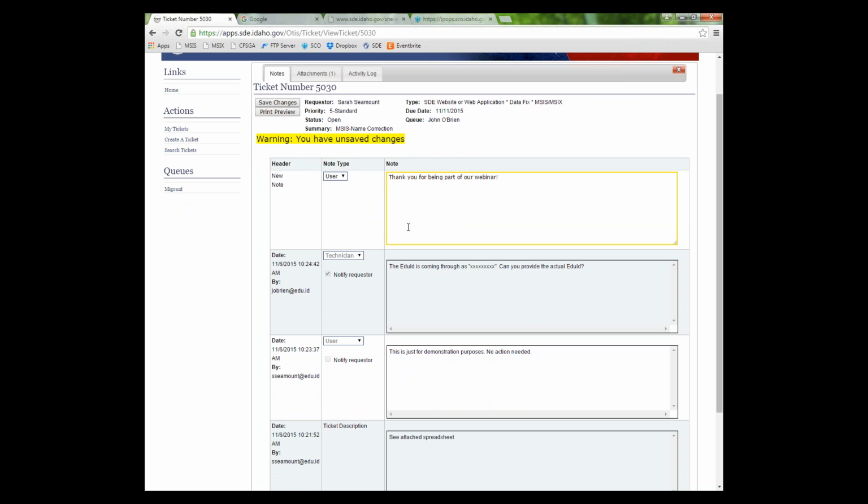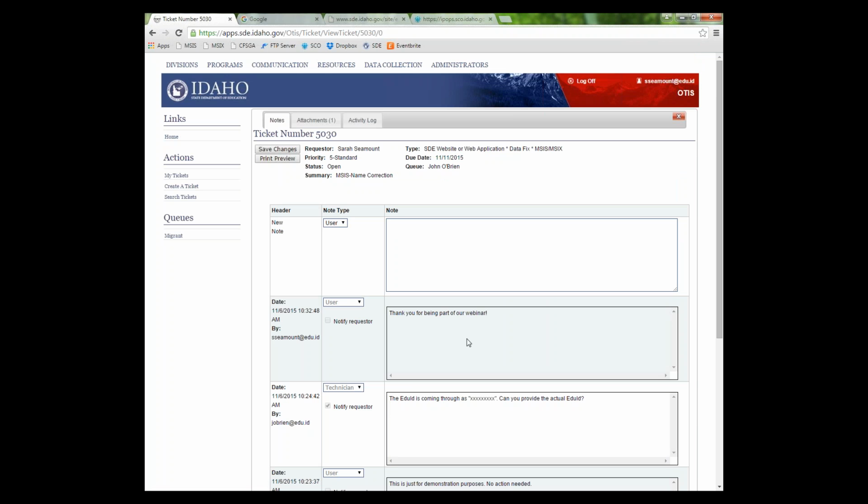Okay, and you can see I've typed that in there, but it is not going to go to him unless I click Save. So you will see a bright yellow bar that says, warning, you have unsaved changes. If you see that and you get busy and click away and then close your internet and you don't save it, it will not go through to the person in tech support, and so it will just kind of sit there hanging and waiting.